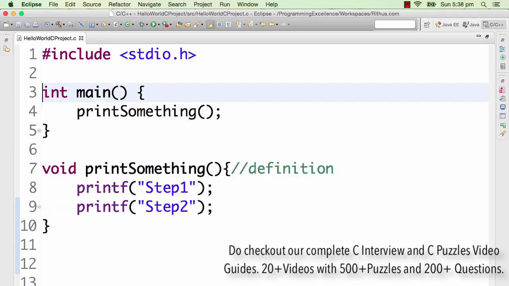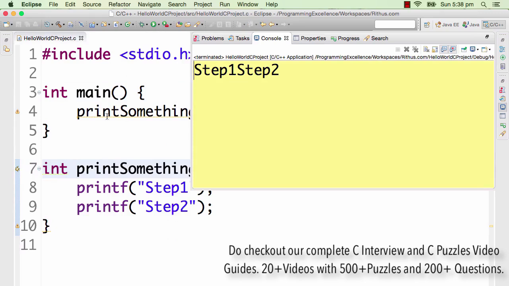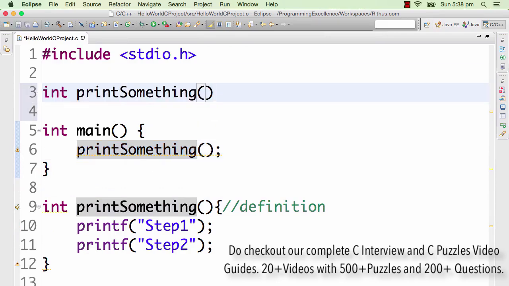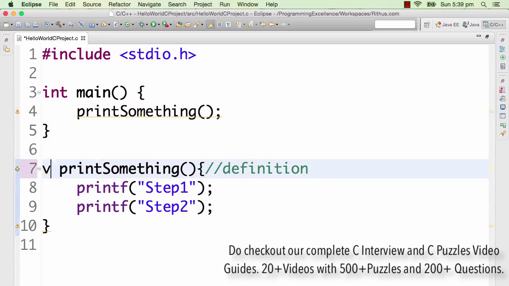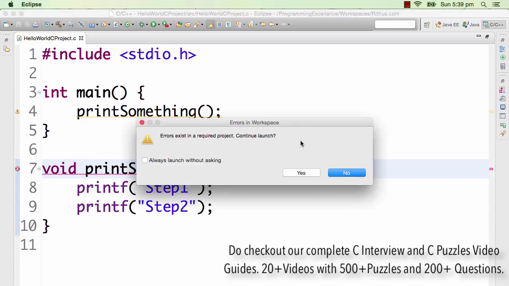Now let's say this print something is returning an int. What would happen? It would compile, because as I said earlier, when compiler sees print something, it would directly assume a default declaration of something, because it assumes that default return type is int, and no arguments are passed. So the program would still compile. So any other return type other than int, void, or any other return type would give you an error. This would give you a compilation error.